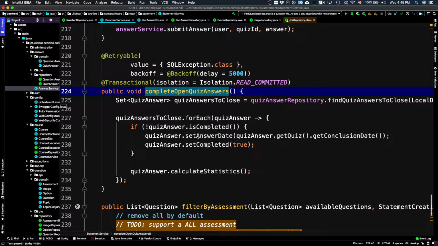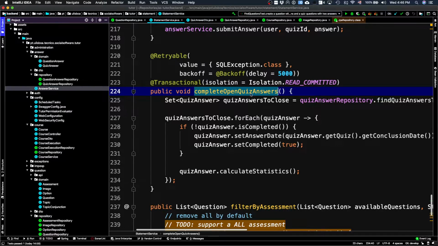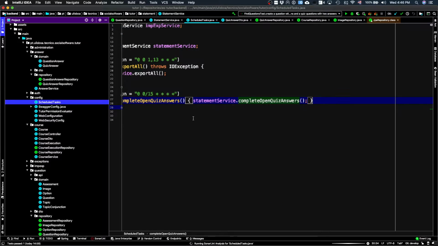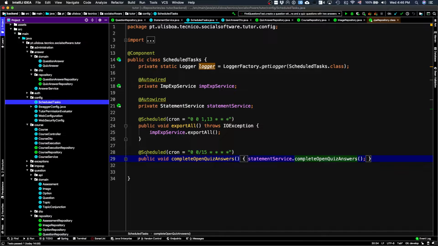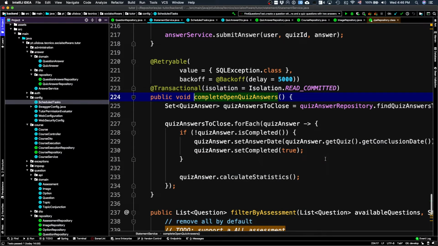Okay? The last thing I'm going to show you, just so that you learn a little bit more, is how this is invoked every 15 minutes. If you go here in configuration, you have scheduled tasks, and it's so easy like this. Look, scheduled, that's a way to say that every 15 minutes, in the statement service, I invoke this method, and this occurs every 15 minutes.